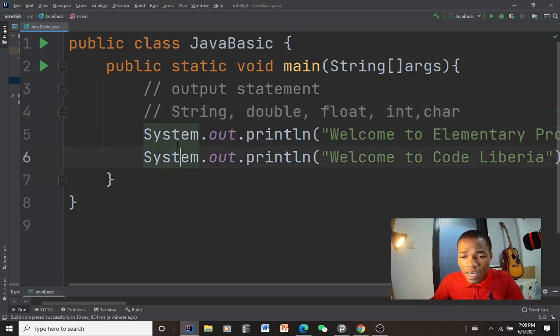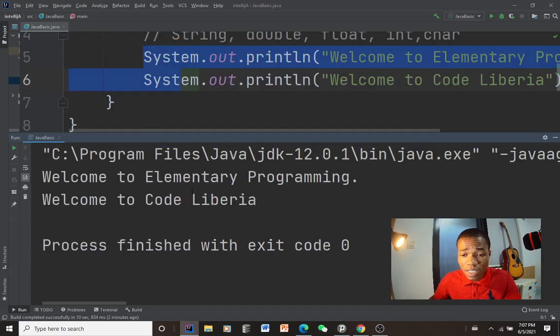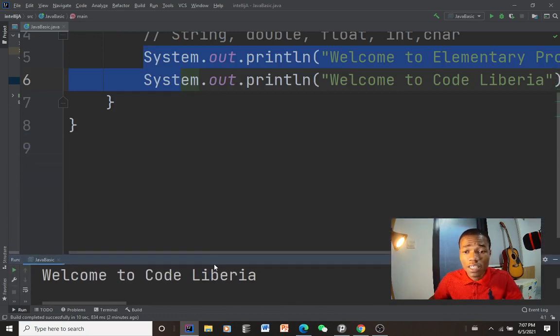Now here I have System.out.println("Welcome to elementary programming"). There are two ways to output this statement. The next one is GUI, graphical user interface, or using the message dialog box. So let's try to output this statement using the message dialog box. In some cases you don't want to use the terminal to output your statement. Here we are using this black screen to output your statement, but you want it outputted in another form.